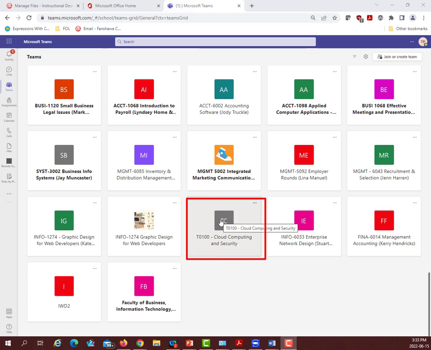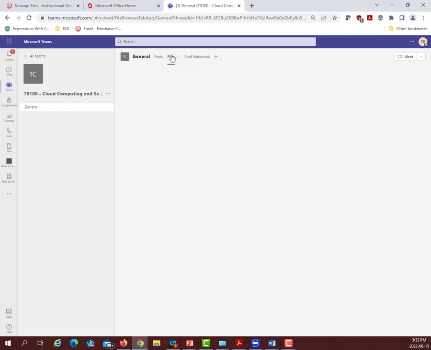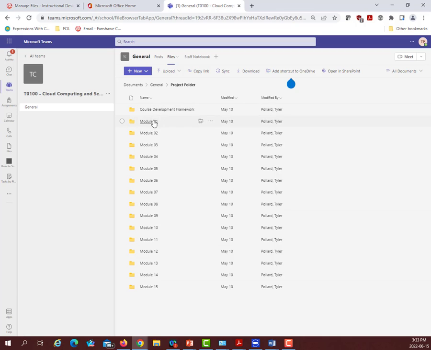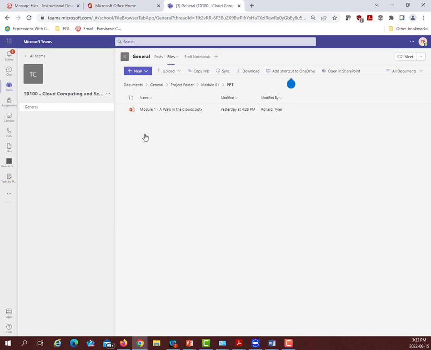When you click into this individual team site, you'll notice how the project folder has been copied into it, which was detailed in video 4 of the instructional design video series. For example, when you click into the project folder and click into module 1, you will see that in the subfolder for the PowerPoint, there is a PowerPoint which the course developer has created for module 1.